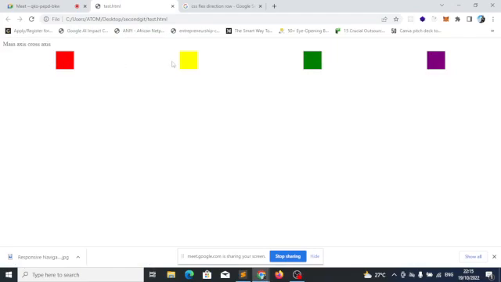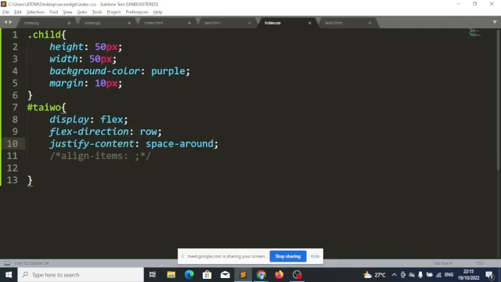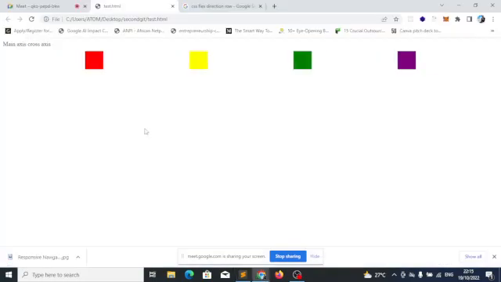Look at this space. The space here is not the same as the space here. But space evenly solves that. Maybe you want them to have the same spaces. Space evenly. So the gap here is the same as the gap here, the same as the gap here, and the same as the gap here. Do you understand that one?